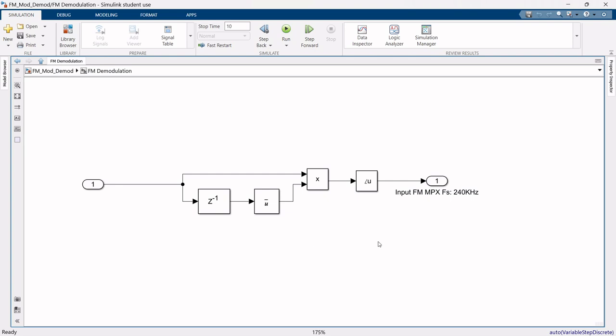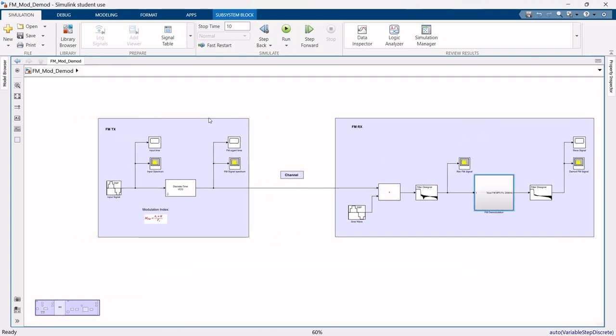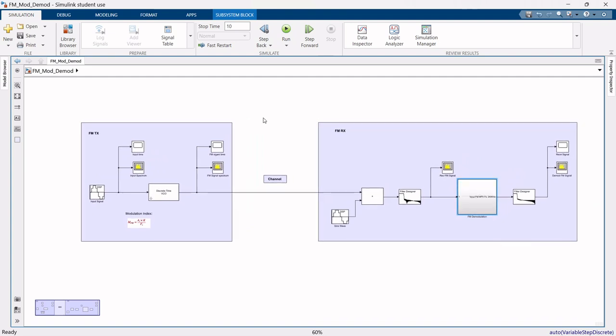This circuit simply differentiates the phase of the complex signal input and extracts it in the output. So this is a delay, this is complex conjugate, and it is multiplied by the complex input, and then this takes the angle of the signal. So simply this circuit differentiates the phase of the complex input signal and sends it to the output. So this simply simulates the frequency modulation and demodulation.